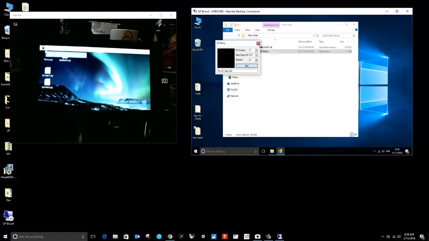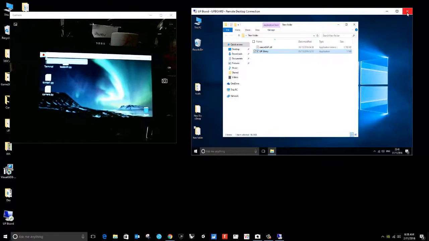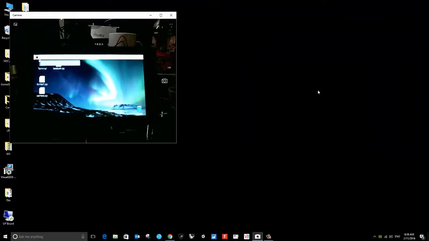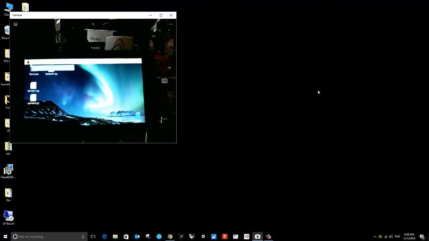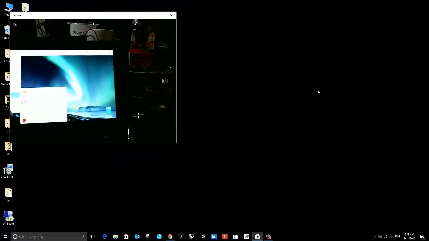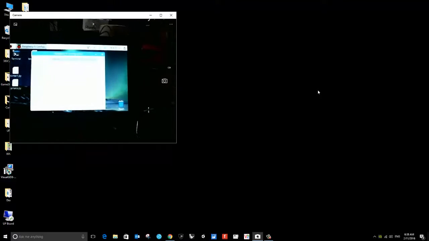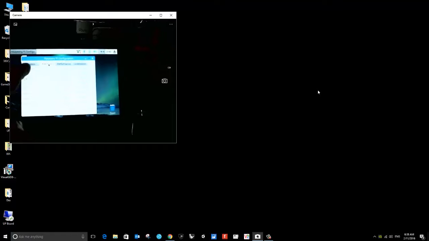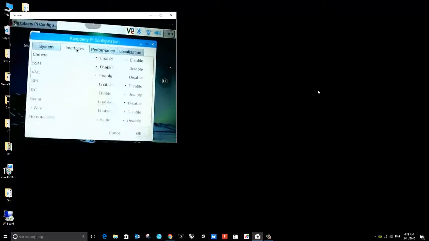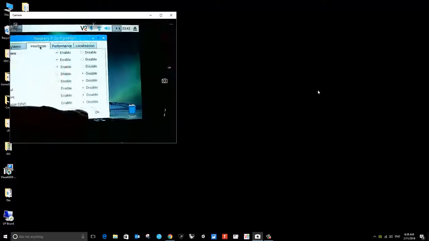Alright, so in answer to your questions from earlier, there's the RPi, running Raspbian, my apologies. I'm just going to close that down. Alright, and it has VNC built right into it. So all you have to do to turn on the VNC is to go to your preferences, settings, Raspberry Pi configuration, and in your interfaces, turn on VNC, which is there. Alright, so you just enable VNC and you're done.